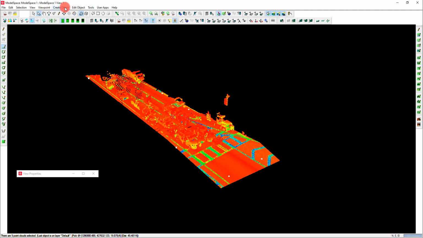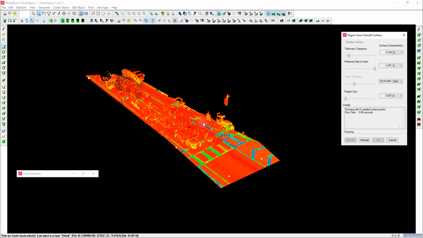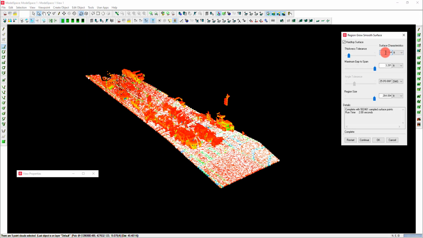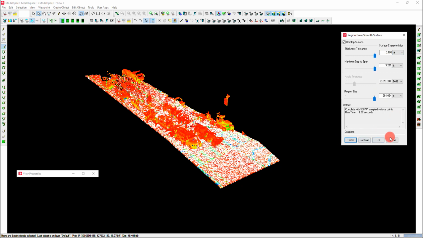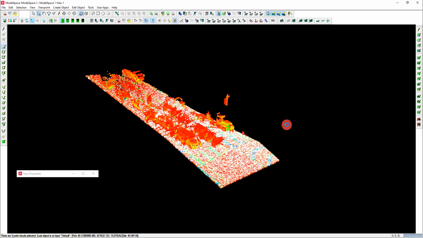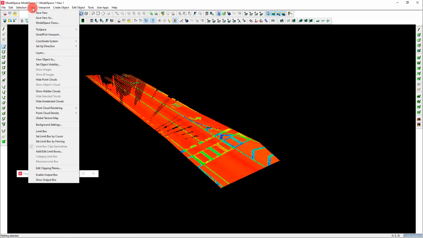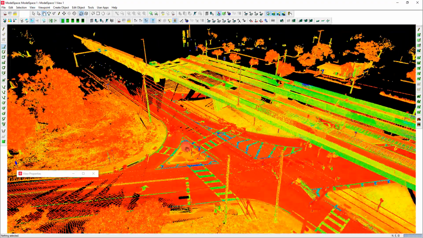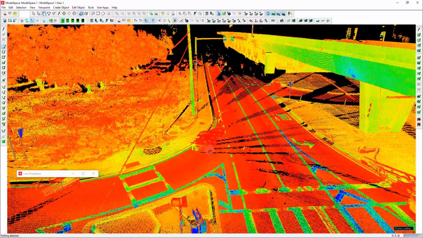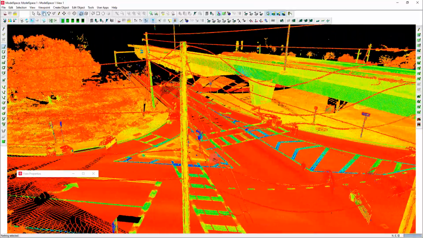And once I do that, I'm going to come up to Create Object, Region Grow, Smooth Surface again. And again, I'm going to change this down to a 10th just so that I did the same thing on both of them. We'll hit Restart. And OK. And again, we'll delete that. And now if I come back up to View and Show Hidden Clouds, you'll see that we've cleaned those two areas. We've still got a few outlying cars that were outside of our fence there, but we've cleaned those two areas very rapidly.